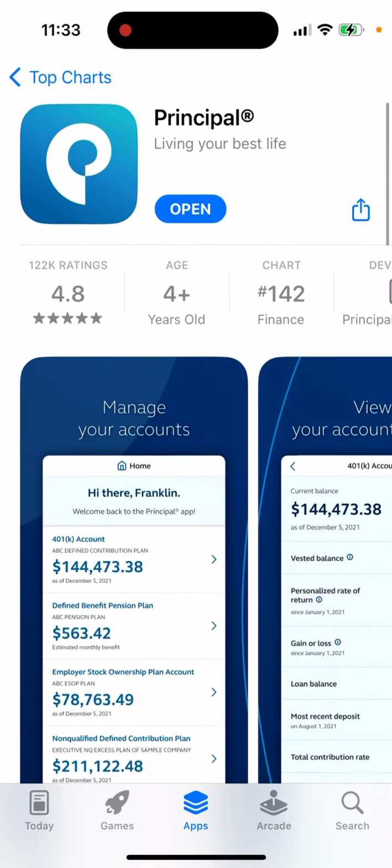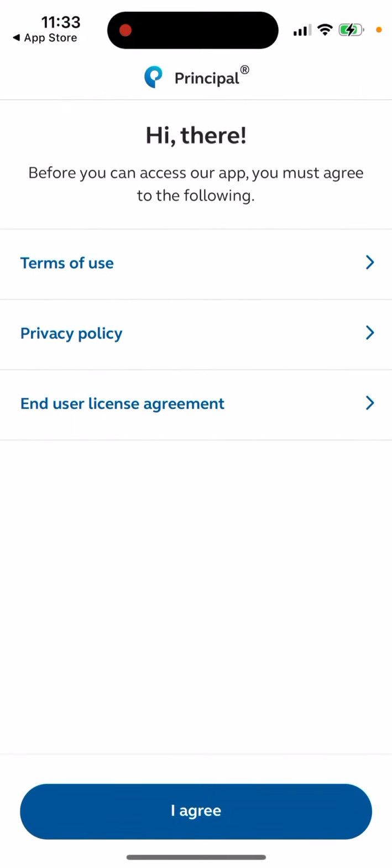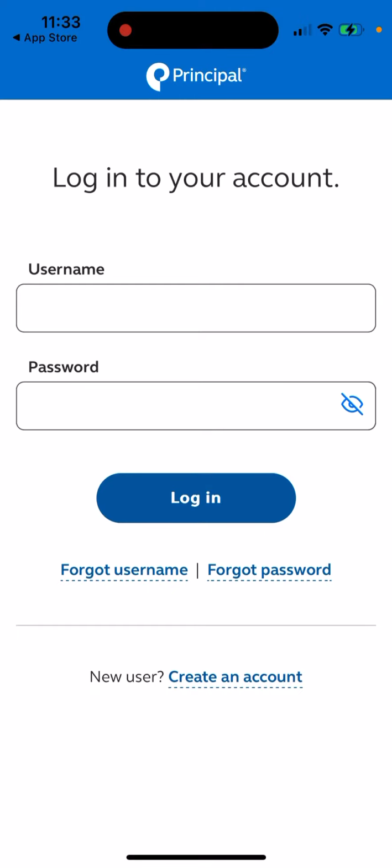So yeah, that's basically it. If you're a customer of this bank, just give the app a try. It's quite convenient to use it on the phone. And then you can just log in with your account.